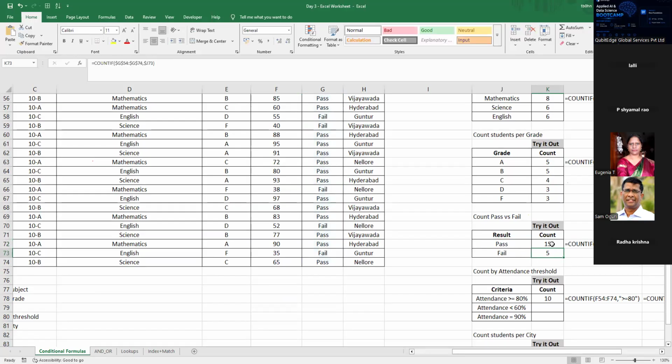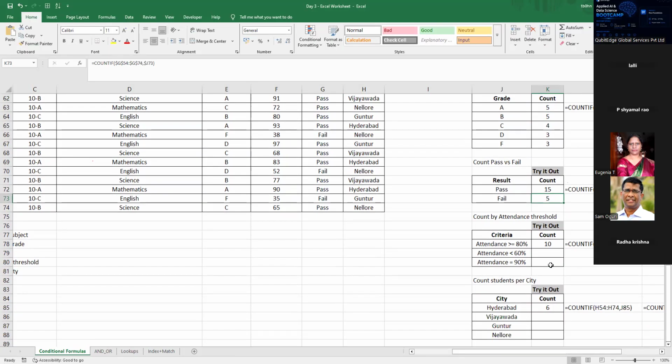Okay. Instead of dragging, I can also come down and click on Control D. Control D is going to copy whatever is in the above cell. It's going to get copied here. Okay. Try it out. Control Z. Come down. Click on Control D. Control and D. Okay. The formula is going to get pasted here. Copied here. Okay. And you get the count here. So this is how it is.